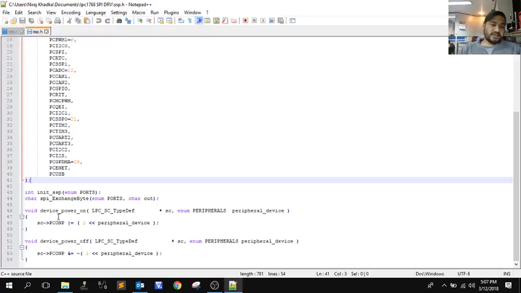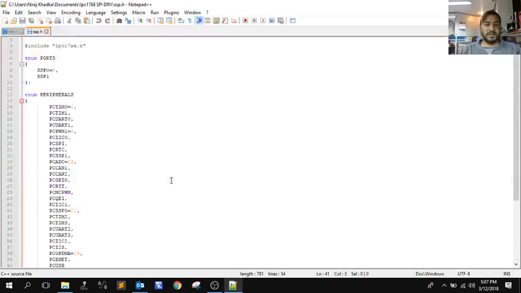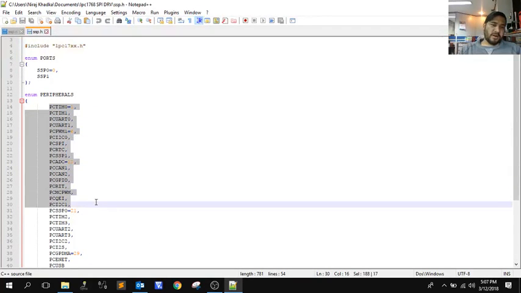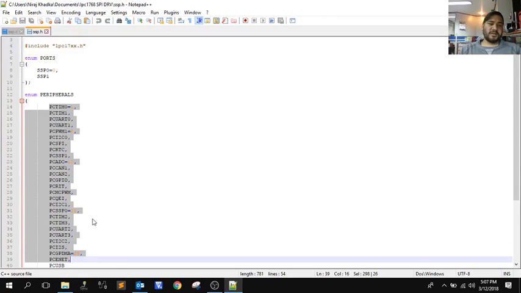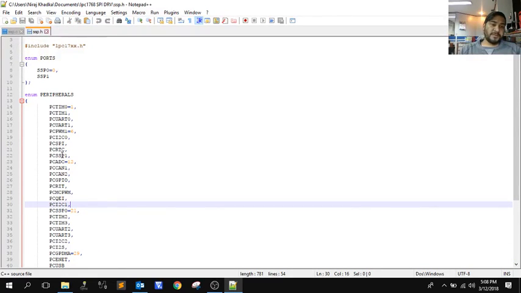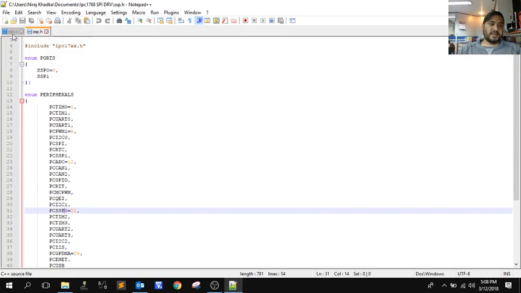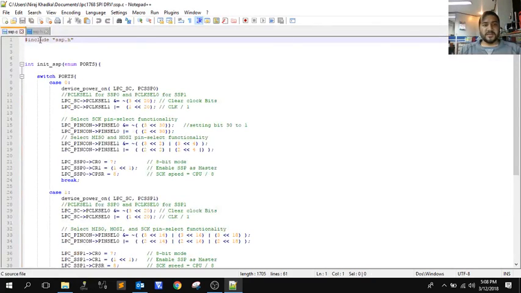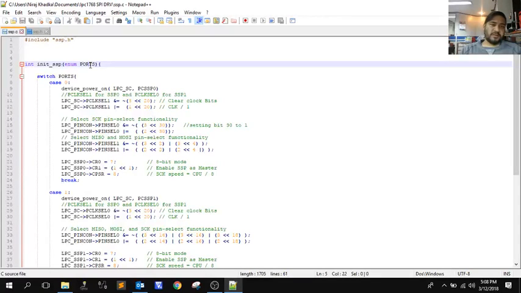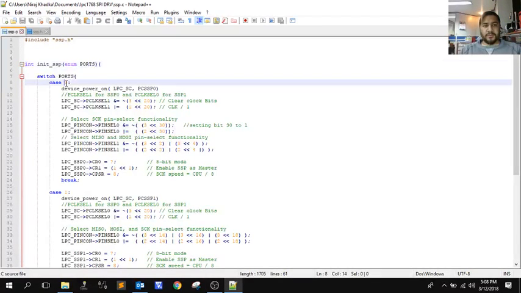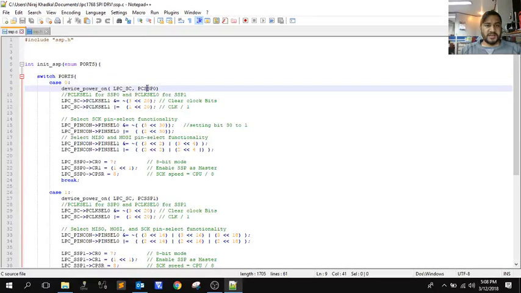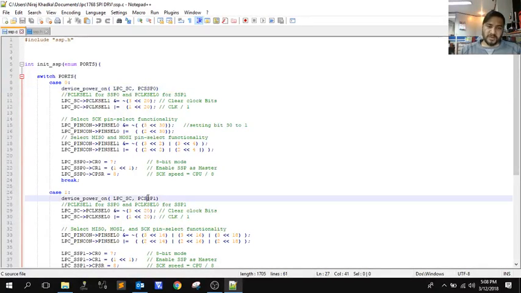And there are two functions, device power on and device power off, with which you can power on and power off all these peripherals included. So for this purpose we need to power on the SSP0. So let us see in the SSP program. In SSP0 we have included SSP.h. In the init SSP we have passed an argument called port, and if the port is 0, we will turn on the PC SSP0. In case it is 1, we turn on SSP1.